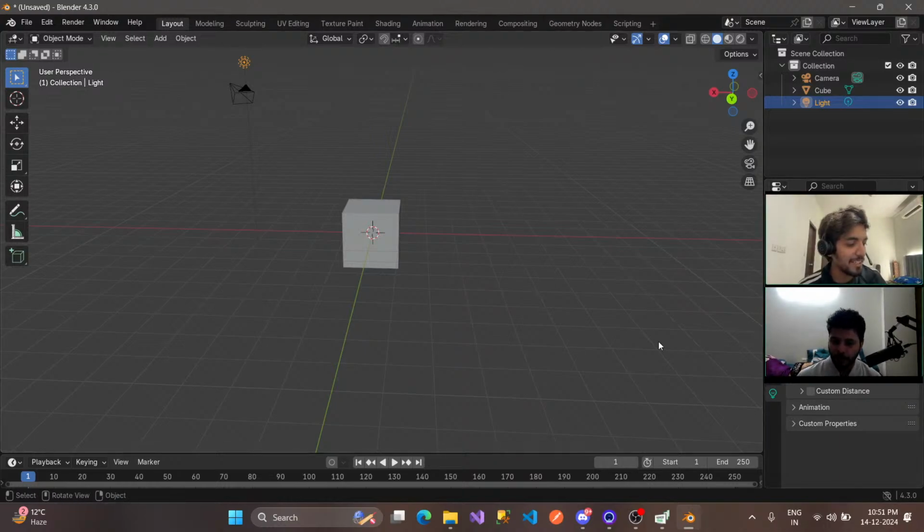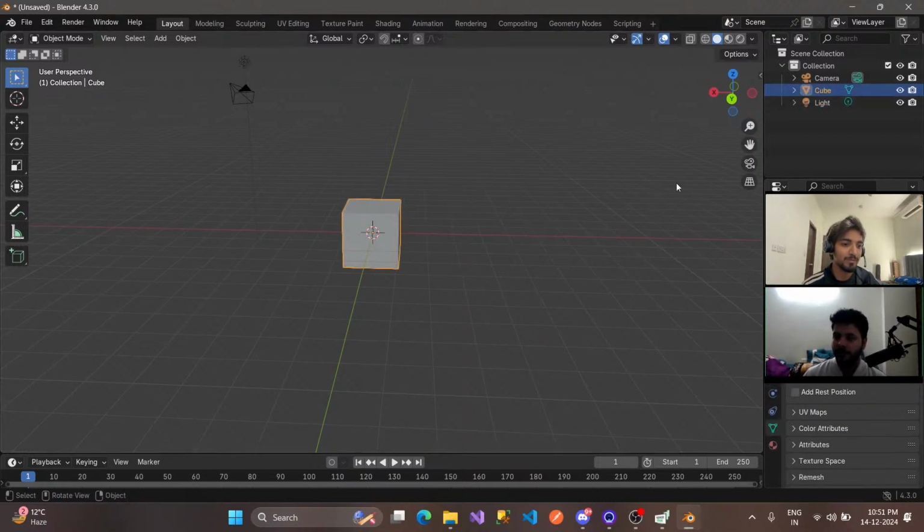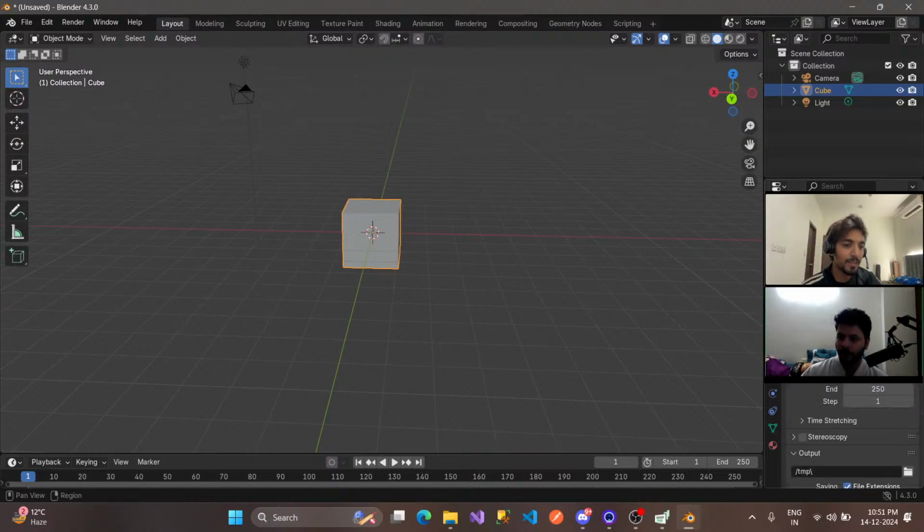All right, so what are we gonna actually do? Let's do something. We have this properties panel, and there are so many properties out there. For example, the render, the output, the view layer that Kandarp is on right now. So let's actually explore all of these one by one. I think that way.